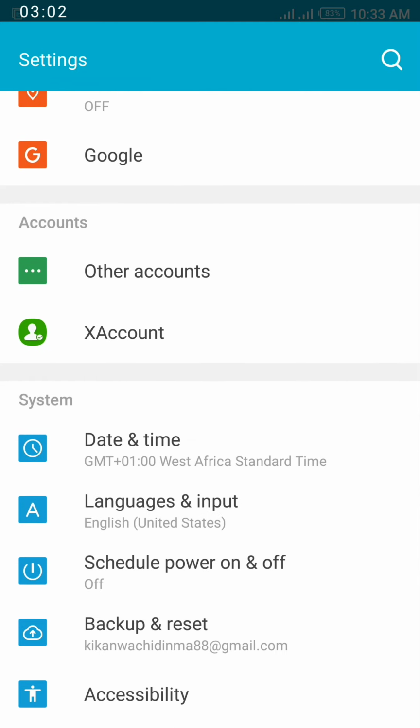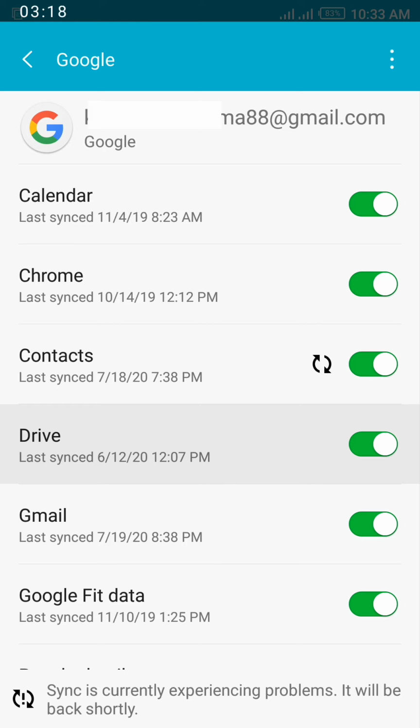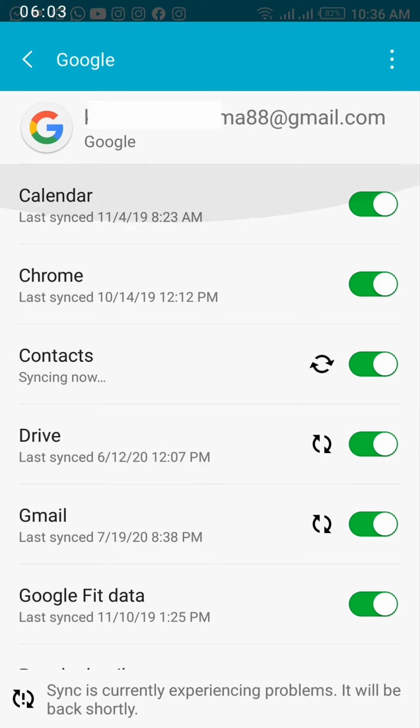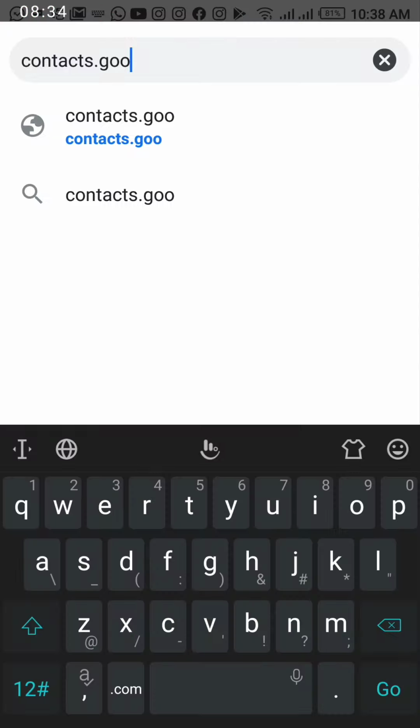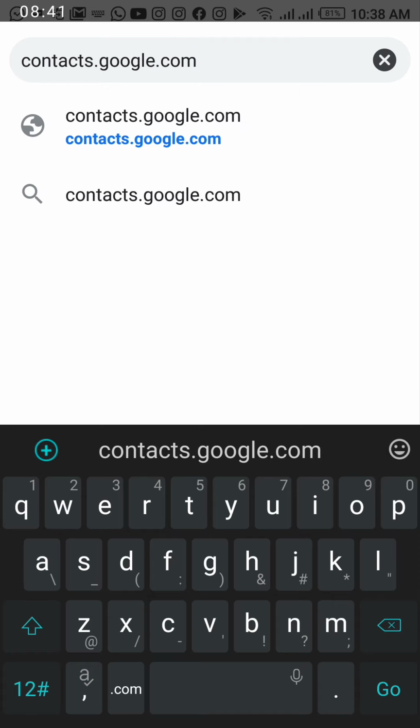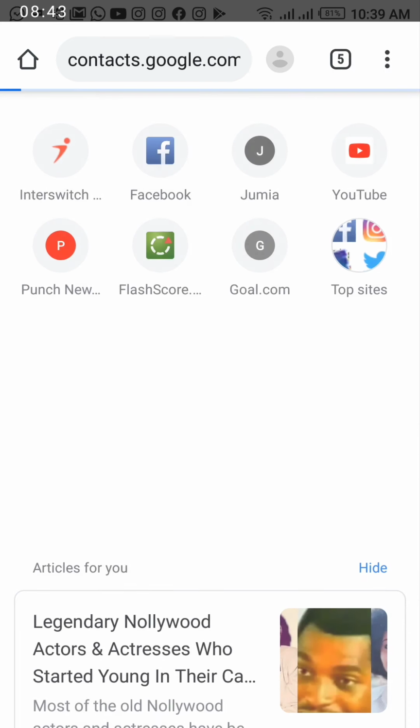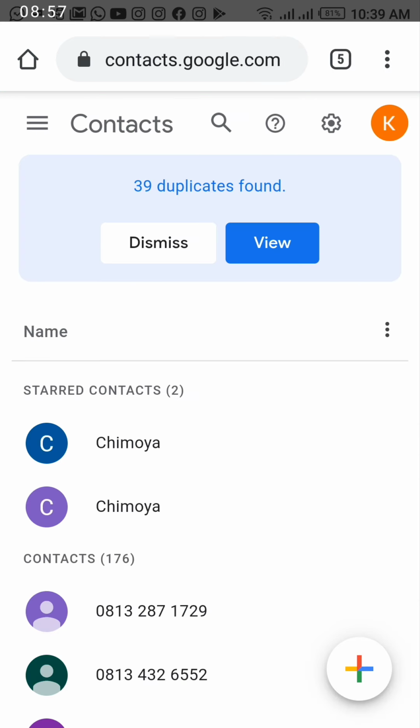First of all, you're going to go to your settings, accounts, and then check whether your Google account syncing is turned on. Now data is not turned on, so let's turn on data. As you can see right now, the contacts already started syncing to the cloud, and once we make sure that we are finished syncing, we'll go to the cloud right now, contacts.google.com, and then we're going to carry out some functions there.